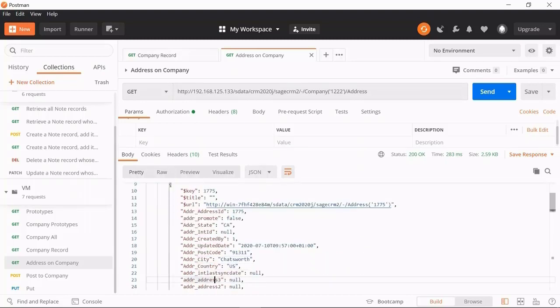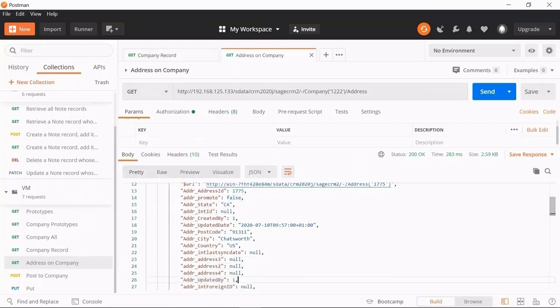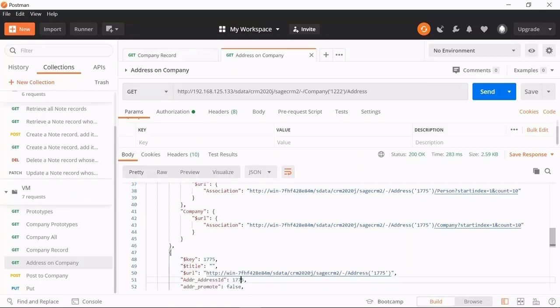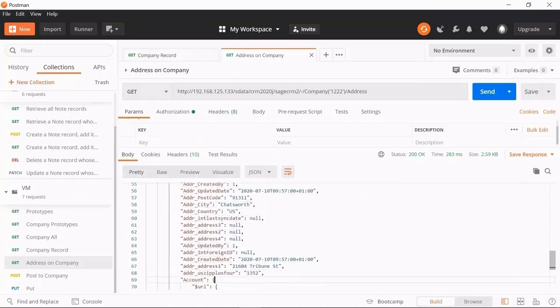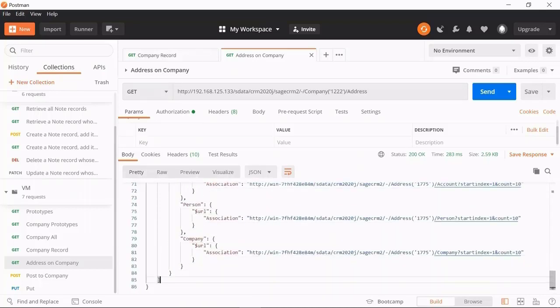If we look in here, we can see that all the address information is in here. So we've got the address ID 1775, and then if we scroll down, we can see that there's another address ID linked to it as well, and all those associations with the company. From here, you can see that we can go back to the company. Instead of going through the company with the company ID, we can take the address ID and say /company, and that would take us to the company for that address.